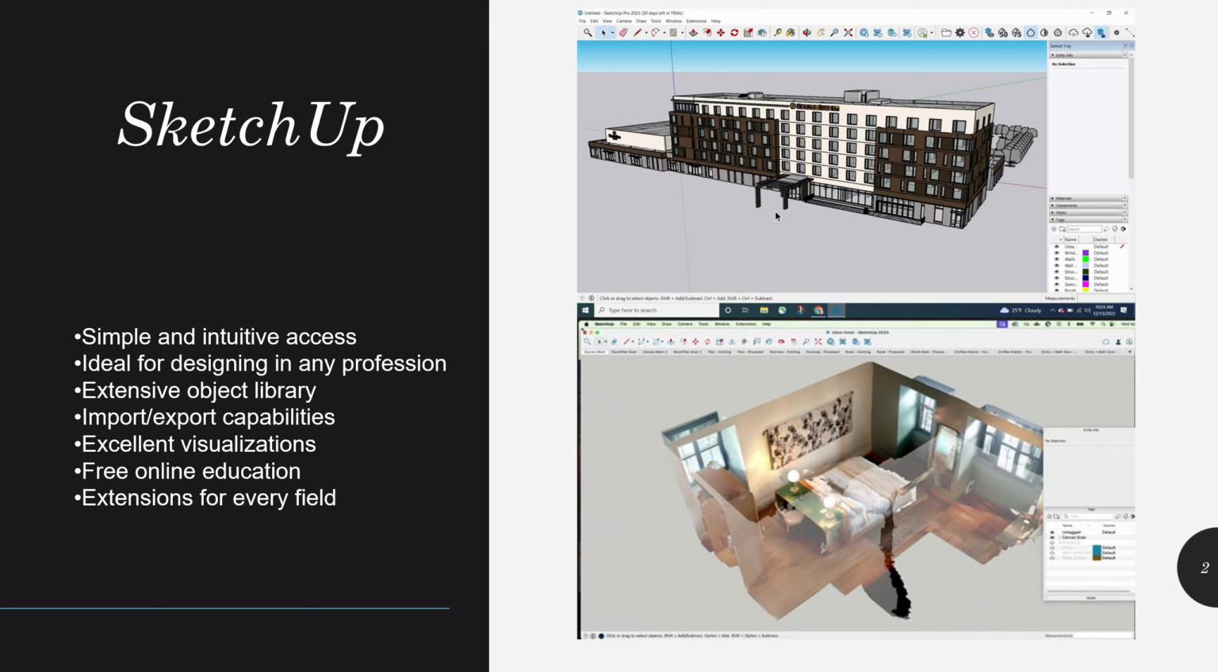You can import and export very well in SketchUp. It's amazing how it handles huge files, and it's excellent in visualizations also. They have some improvements in this field this year. It has tons of free online education. You can find thousands of videos online on SketchUp, and it has extensions for every field you work in: pipes, architecture, structure, whatever you need, you have add-ons for it in SketchUp.